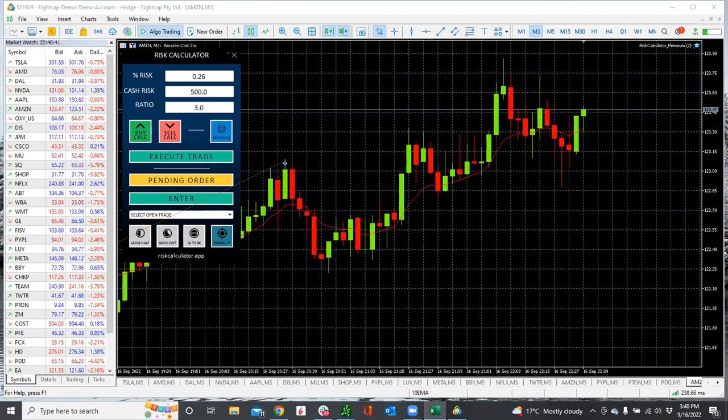So anyway, riskcalculator.app. What this does is this is just an app that you connect to MetaTrader, and you can modify the settings. So your risk percent. Okay, so I have a $200,000 account, so my risk percent should actually be 26, or 25. But what you do is you put in the percent of the account that you want to risk.